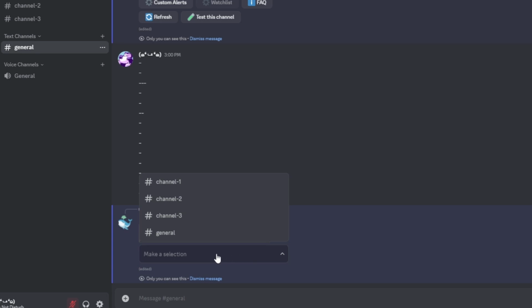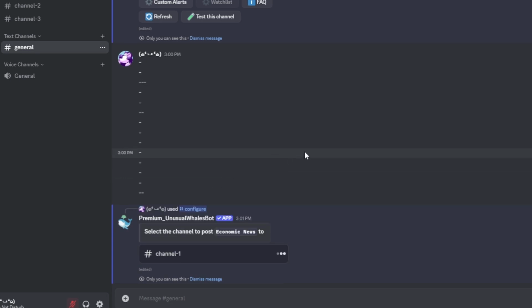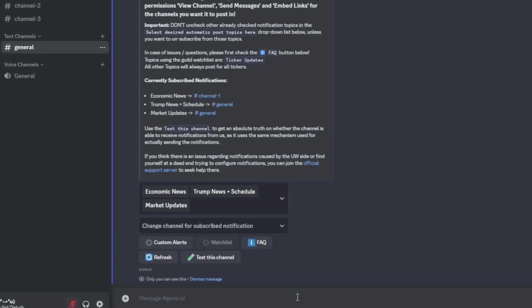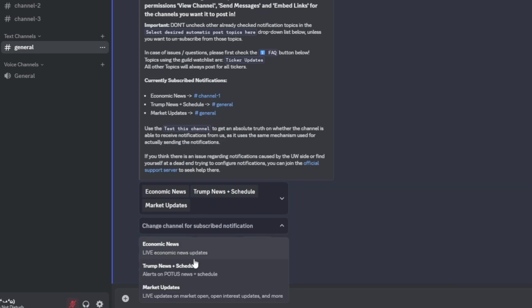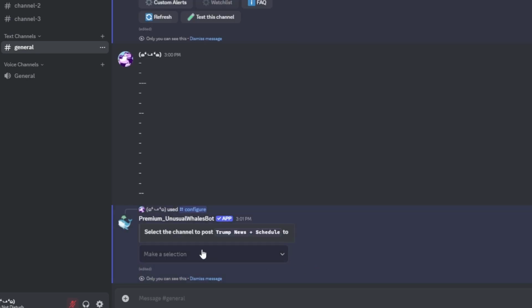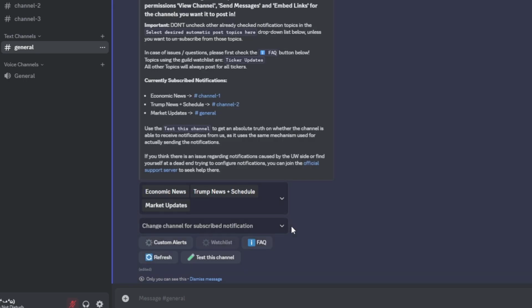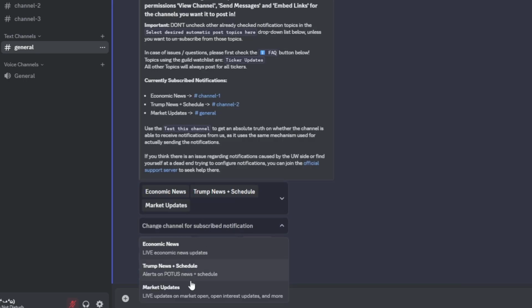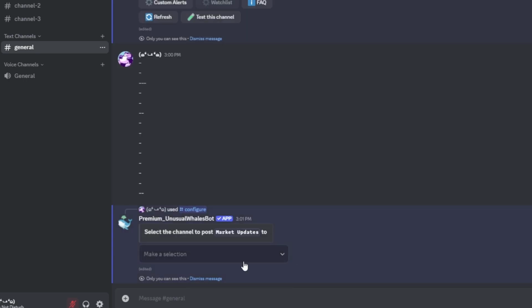This dropdown will only be able to return channels that the bot can physically see. So if you don't see the channel that you want added, ensure that the bot can see the channel. So I'm just going to go ahead and assign economic news to channel one. Let's change Trump news and schedule to channel two. And now let's change market updates to channel 3.